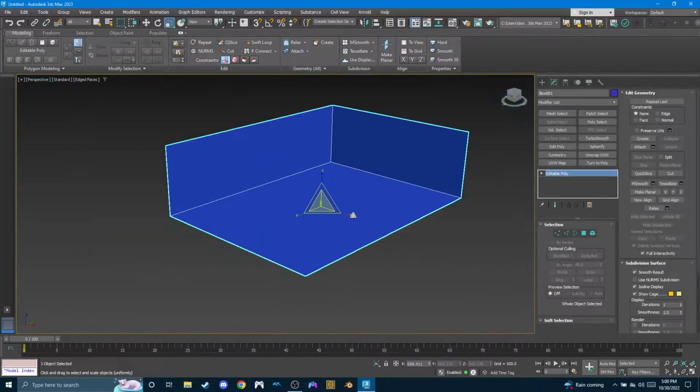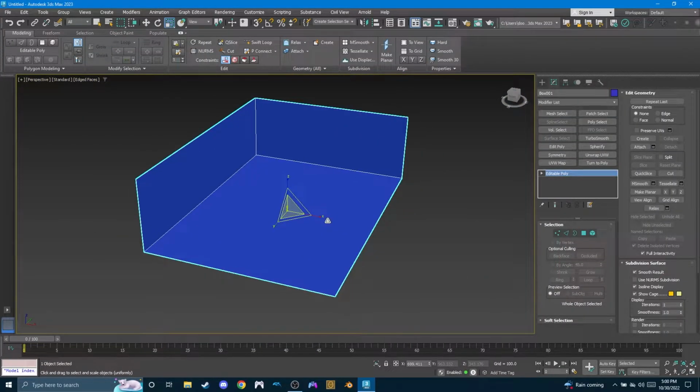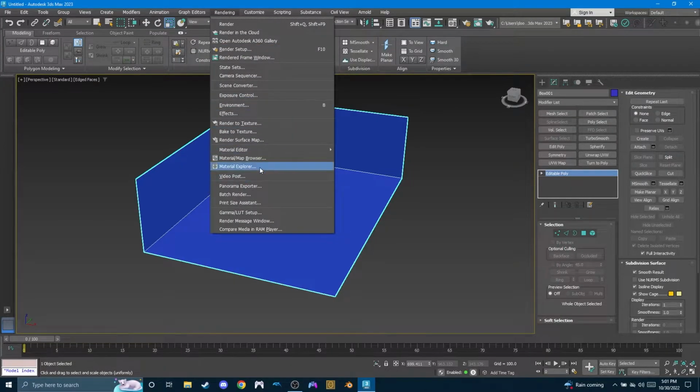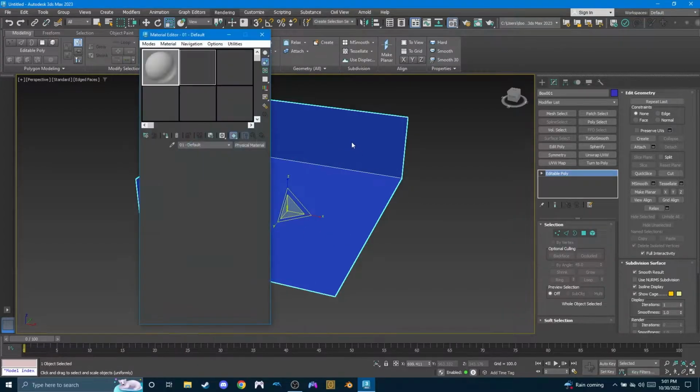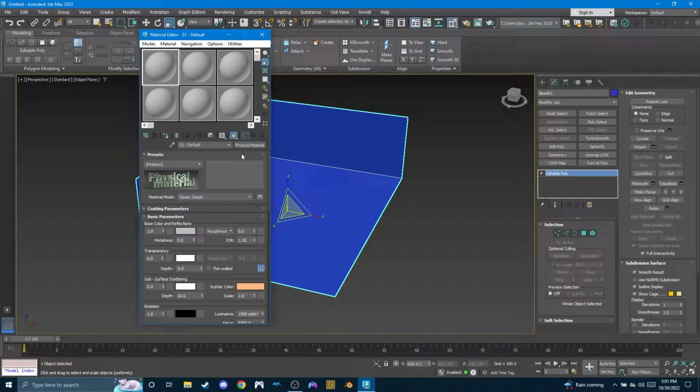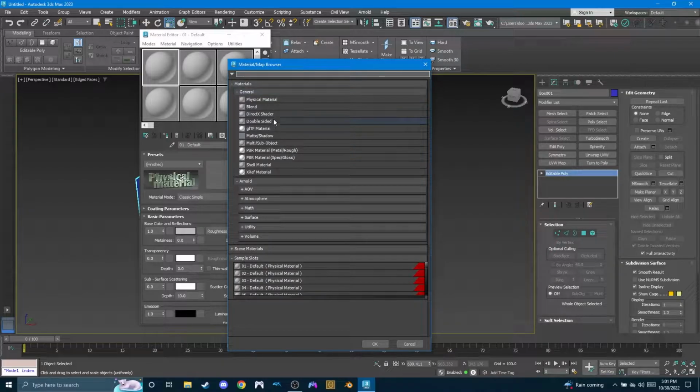So now we're going to put materials on our objects. In order to access that, we are going to go up to here, rendering. We're going to do material editor, and then over here we're going to do compact material editor. And then here you can have this. We're going to select this here. You just make sure this is selected, and then here we're going to click on this physical material button. And in this general tab here, you just click that to expand it. We're going to do multi-sub object.